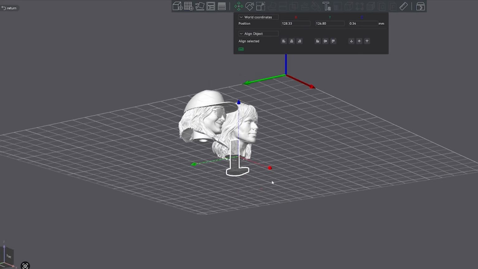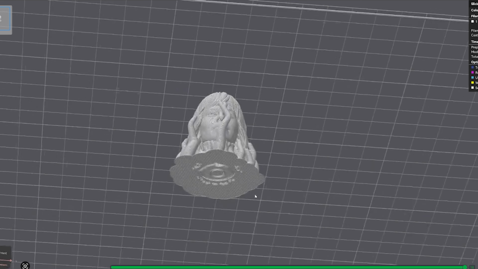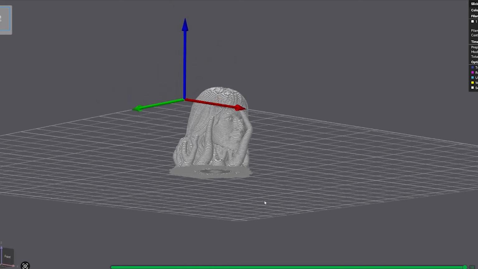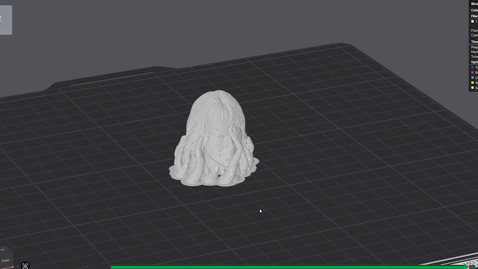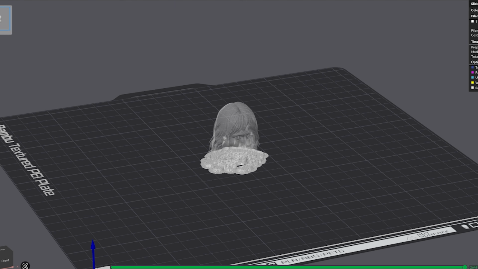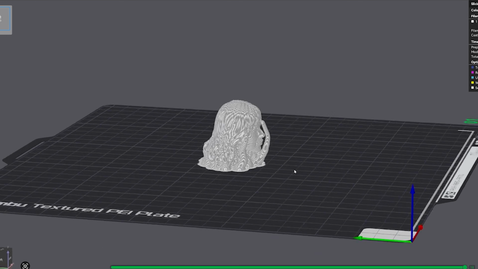Now we're ready to send our print. I printed this at 0.12mm resolution with tree supports, printing in Overture white matte PLA. I have other videos that fully dive into 3D printing and my print settings. I will link out to those, so we're not gonna cover those here.